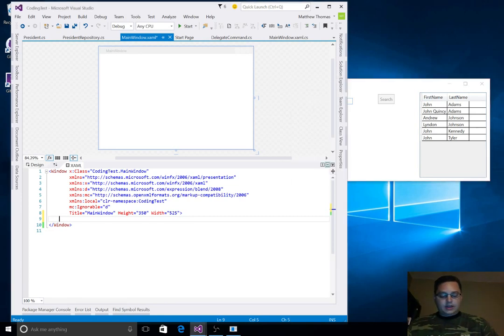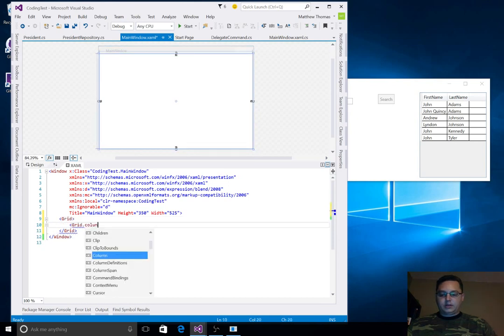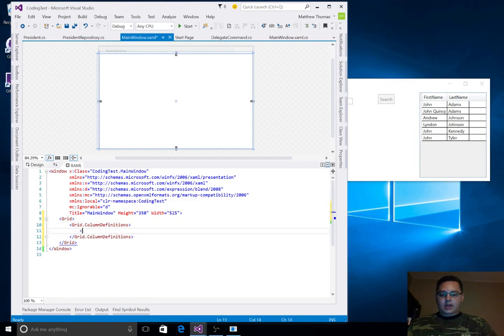So in the XAML here, you'll notice we do not have a root level object, so let's go ahead and put that in. This is just a grid, and we're going to give it 3 columns, but we start out by giving it Grid.ColumnDefinitions and ColumnDefinition whose width is star, and same thing for the other 2 columns.